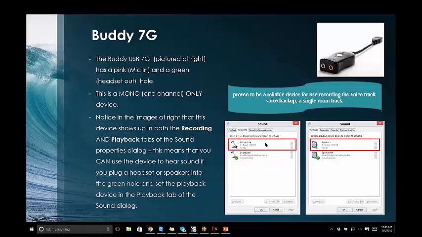The USB Buddy generally shows up as the Buddy USB 7G. And you can see that it shows up in both the recording tab and the playback tab. That means you can use it to record audio as well as to play back audio. And what you'll see over here on the port is not the port that plugs into the computer. That's the one on the other end, but the one that's facing us.